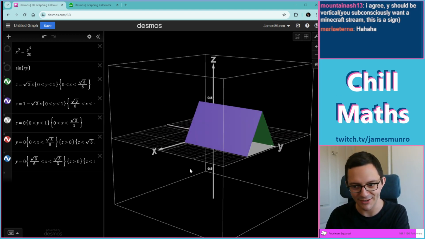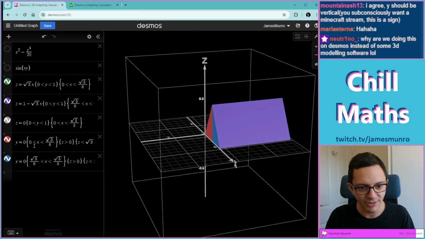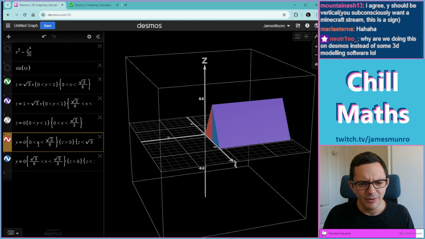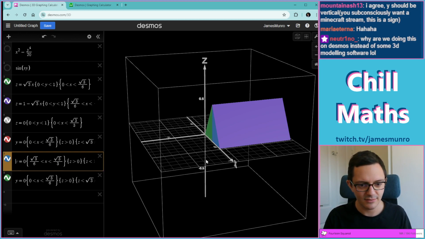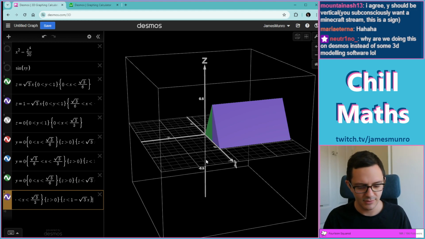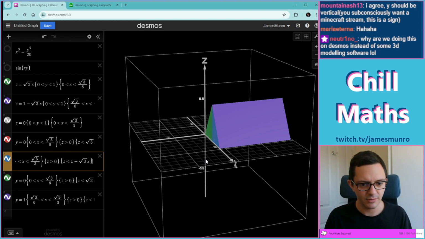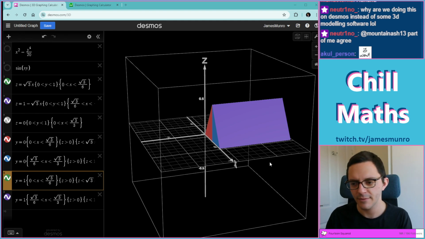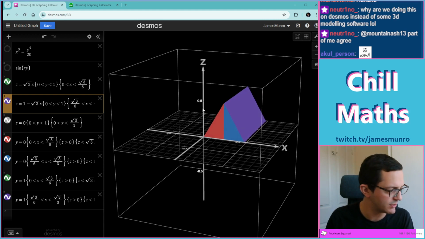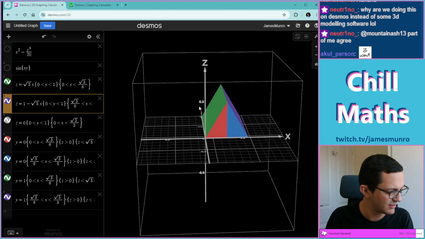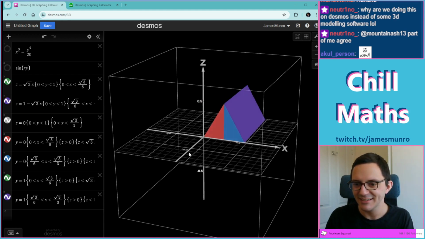Two more of those on the other end. Where's the other end of 1? Why have I done it like this? Okay, good, two more of those. And y is 1. Oh my goodness, we've made a triangle. We've made a triangular prism. Y should be vertical. Yeah.